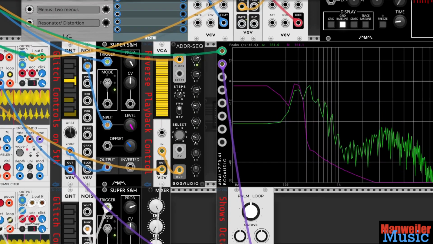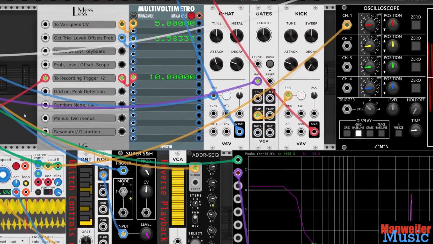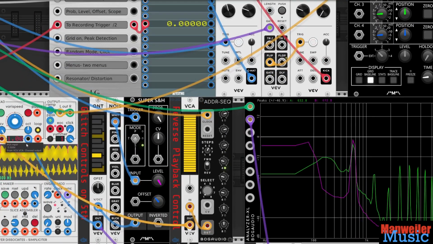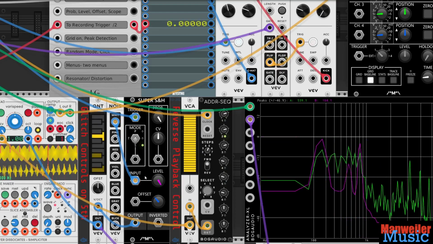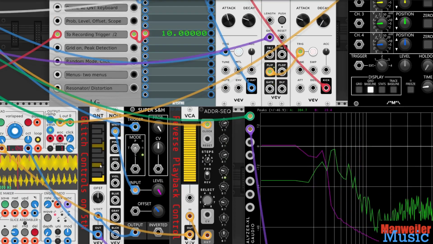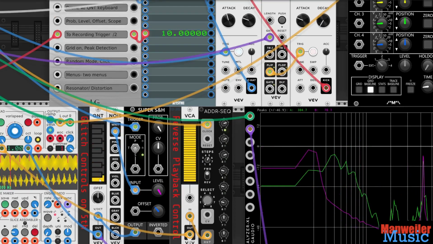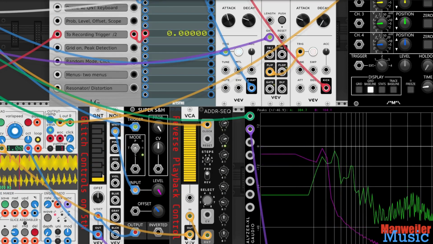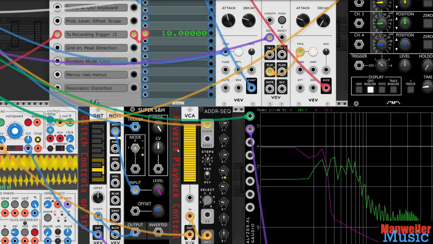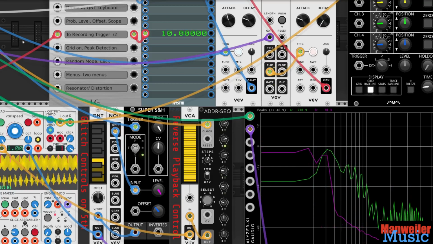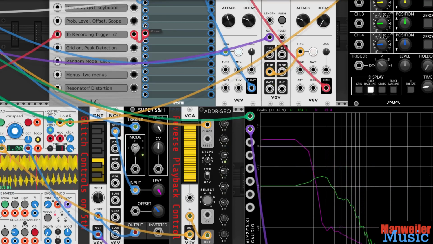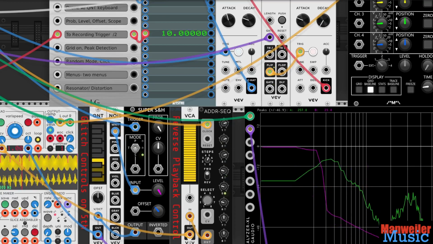Now, there are three controls that are really important to track the range of this octave or tonal jumps that we have. And I think it's really good. Let me do three steps in a row here. We're going to look at the probability, the level, and the offset here, and compare that to what's happening on the scope.